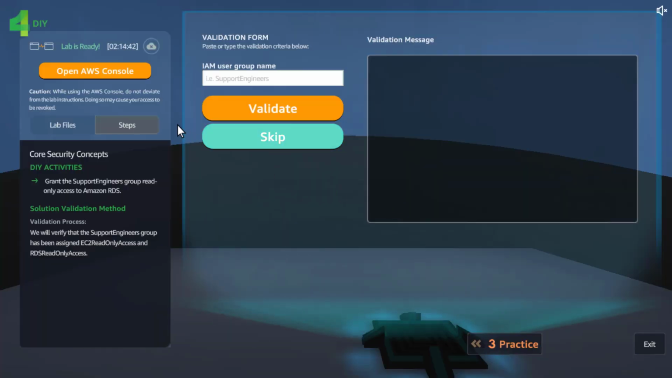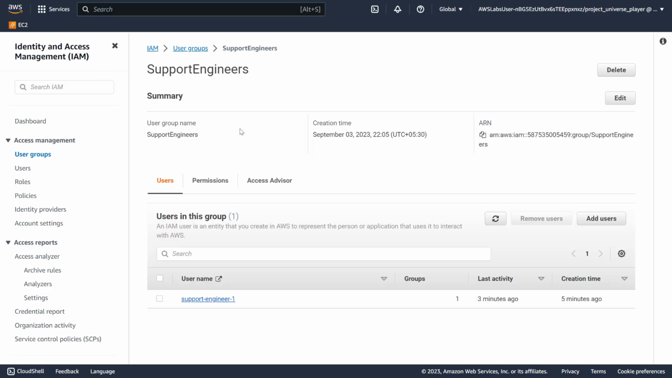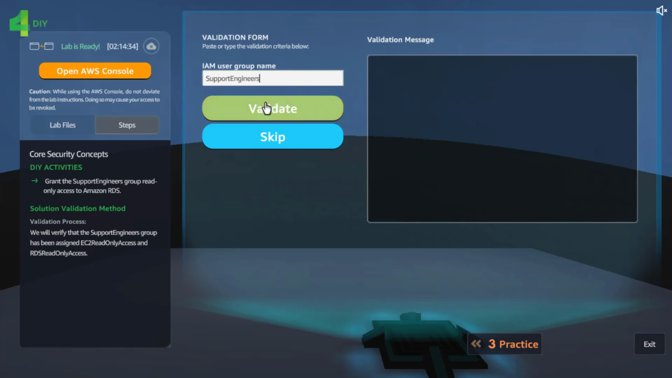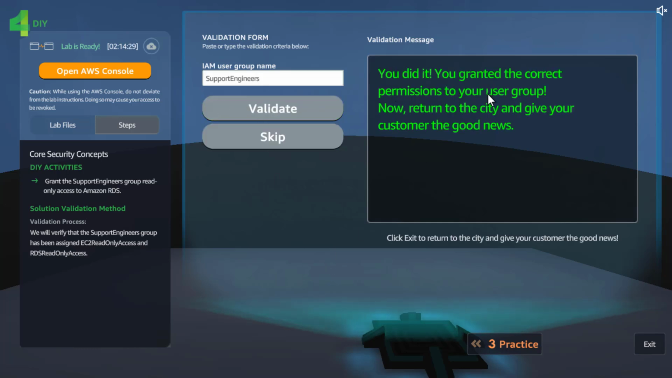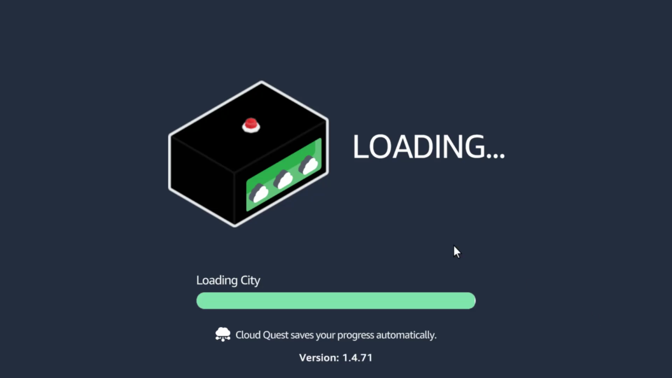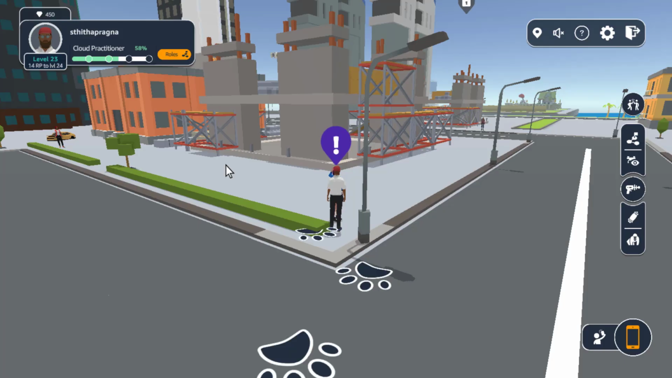So it is immediate. Okay, they are asking us to give the IAM user group name, which is the same one, the support engineers. Go back, paste it here, validate. Alright, you did it. You granted the correct permissions to your user group. So we learned how to attach policies to groups so that the users in the group can inherit those permissions. Let's click exit, which will log out of the lab.